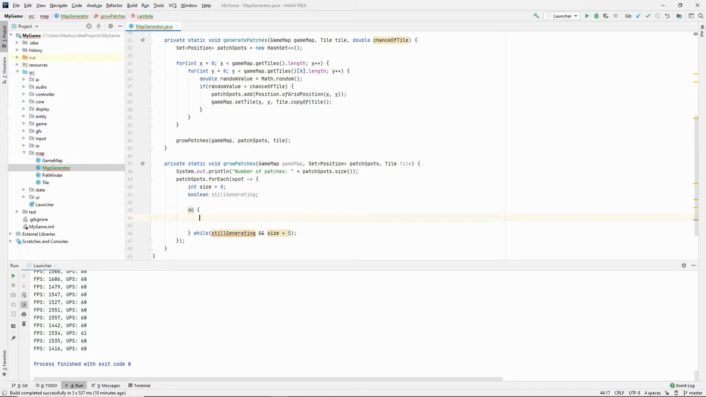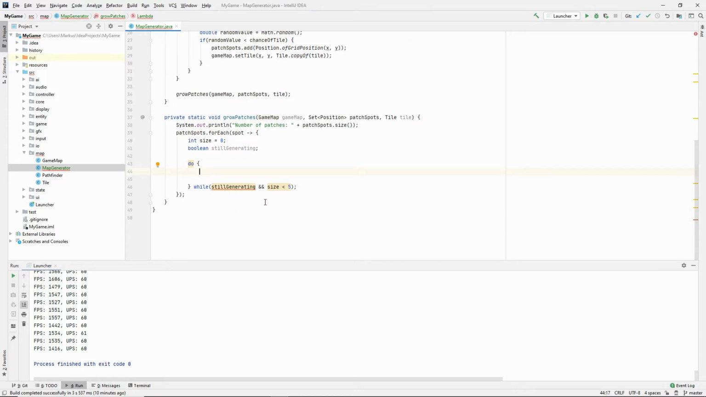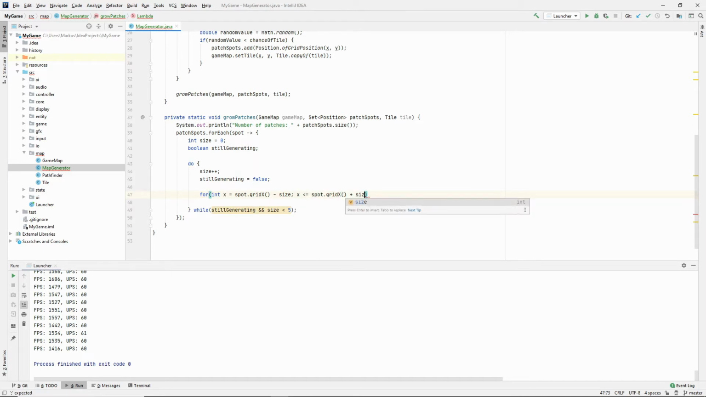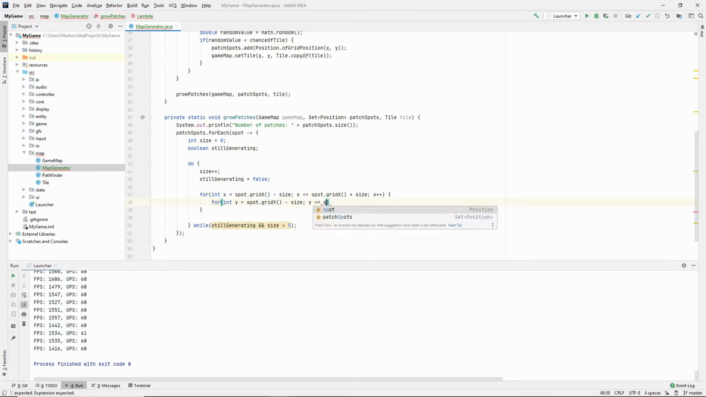And probably would. So for every loop that we start, we're going to increase the size, and we are going to say that stillGenerating is false. Now let's do a double for loop: for int x is equal to spot.grid x minus size, while x is less than or equal to spot.grid x plus size, x plus plus, and then for int y is equal to spot.grid y minus size, y is less than or equal to spot.grid y plus size, y plus plus.